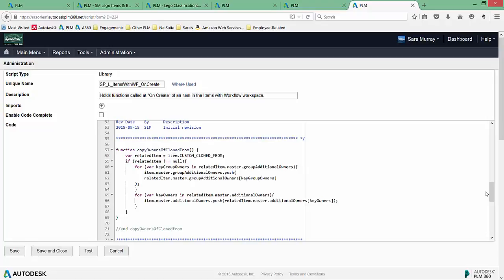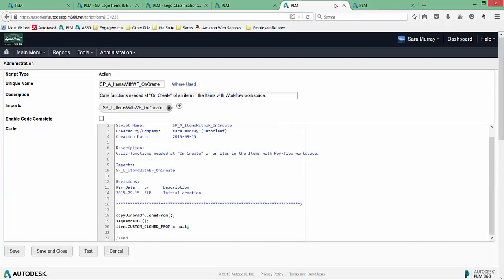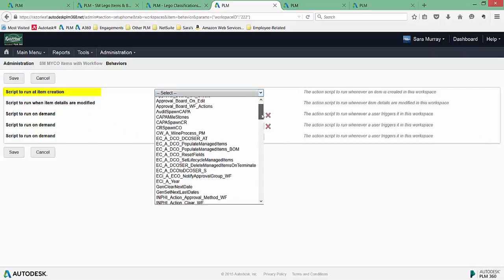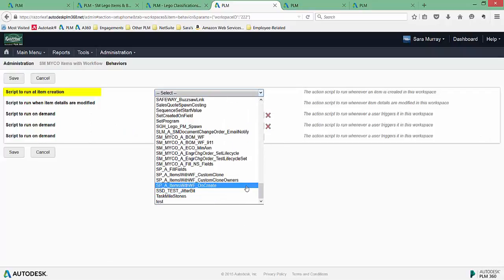Back in the onCreate action script, after the copy owners of cloned from function is called, item.customClonedFrom is set to null, so that if this new item is the basis for a standard clone, the subsequent cloned item will not contain incorrect data in this field. Finally, you would set the onCreate action script in the behaviors of the workspace.